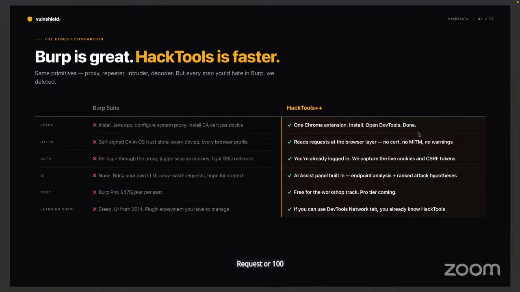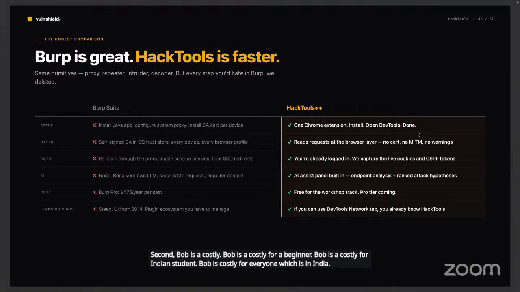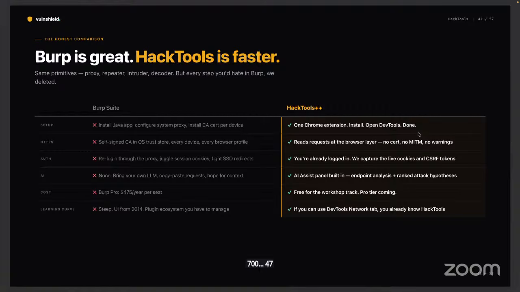You can do that. Second, Burp is costly. Burp is costly for a beginner. Burp is costly for Indian students. Burp is costly for everyone in India. It is $475, which is about 40 or 45,000 rupees, which is very high in India.